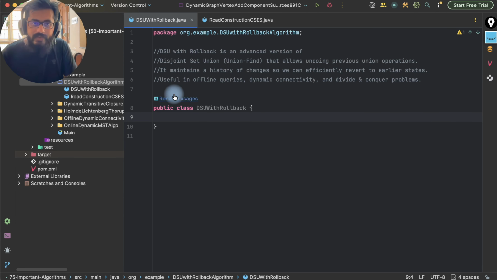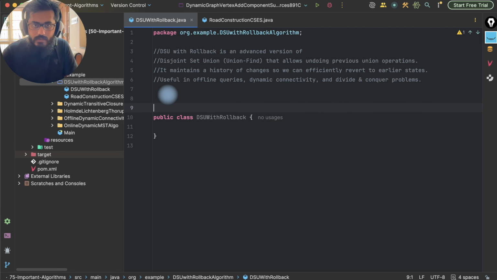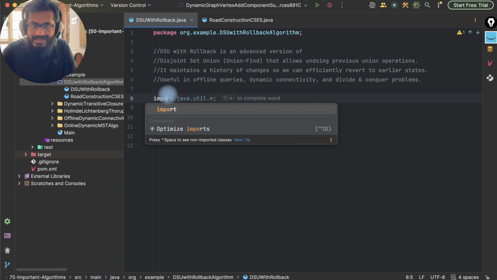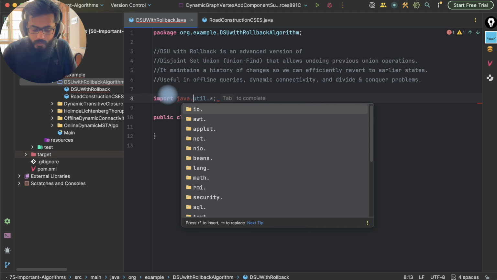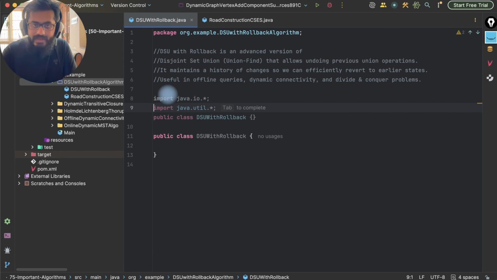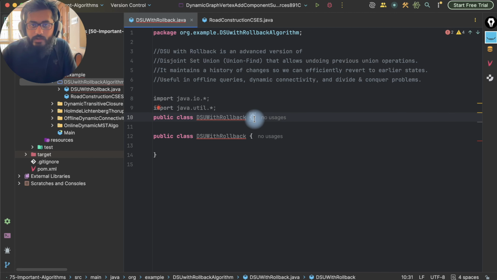First thing, we'll be making use of the buffered reader as well as the print writer. So I'll import the input output package, so I'll go with io.*. And also we'll be making use of different utilities, for that I have imported the utility package.